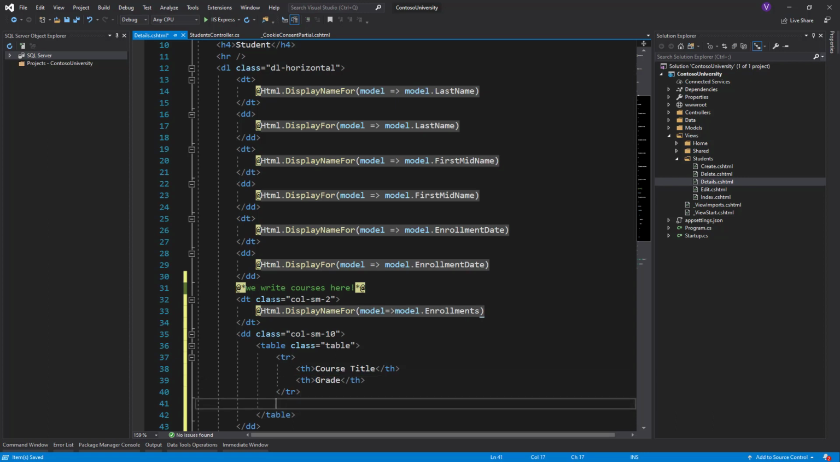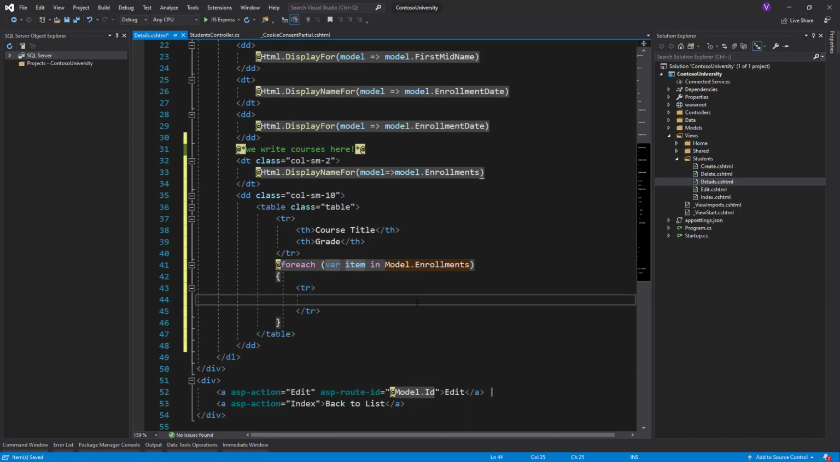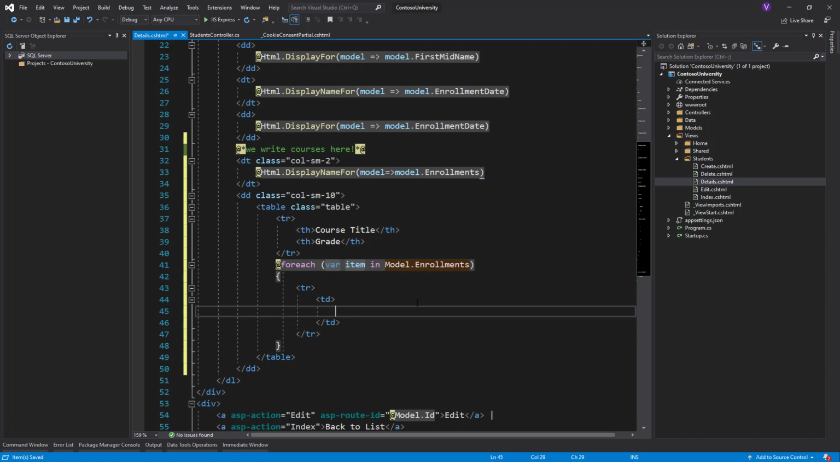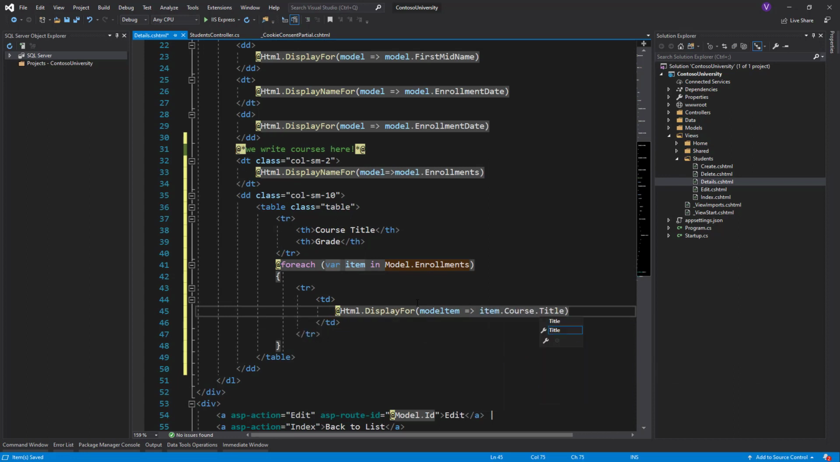Now we start using the beautiful Razor foreach, with a double tab, and it generated the foreach loop. So var item is okay, and our collection is actually Model.Enrollments, Model with a big M, of course. And tr/td is what we do best. TR is a new row, TD is a new column. So in the new row we write a new column, and in the column we display Html.DisplayFor Model item, item.Course.Title. Great.